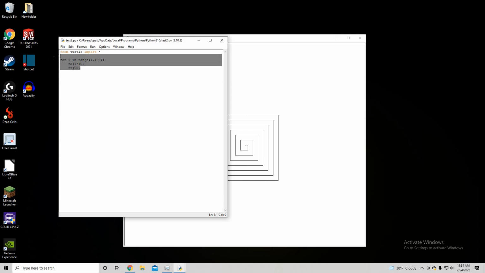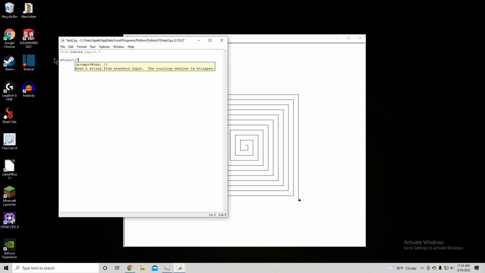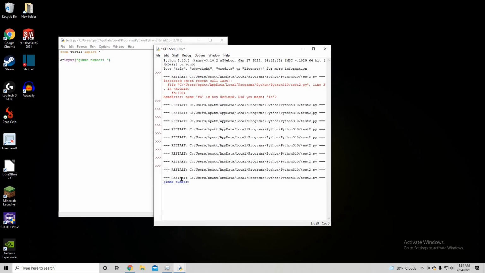Okay, so next thing, let's do user input. So let's do a is equal to input. Now you put a prompt here. Say, give me number, and then now we're going to get a number from this. Okay, so give me number 3. Alright, cool. Didn't do anything.